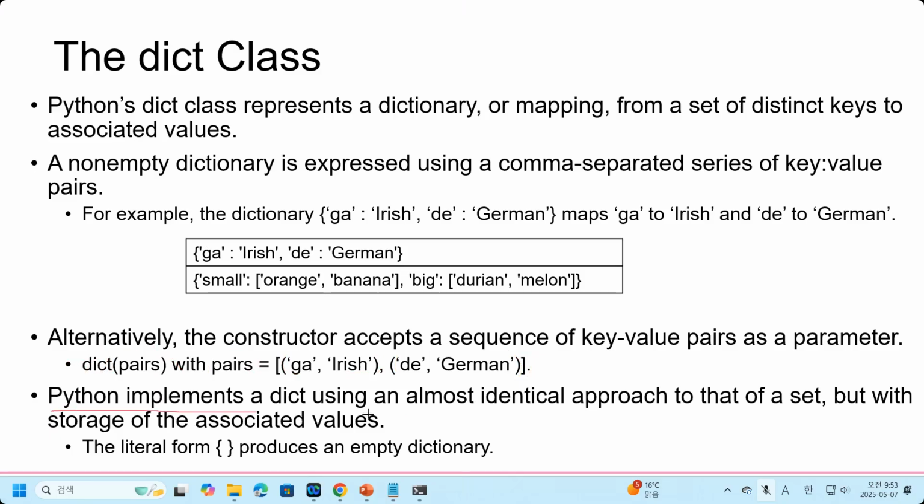So Python implements a dictionary using an almost identical approach to that of a set. As I mentioned to you, a set is also using the curly bracket. But the difference with the set is we have the associated value. So we have K and we have V for doing the dictionary. So the literal form, this one, produces an empty dictionary.